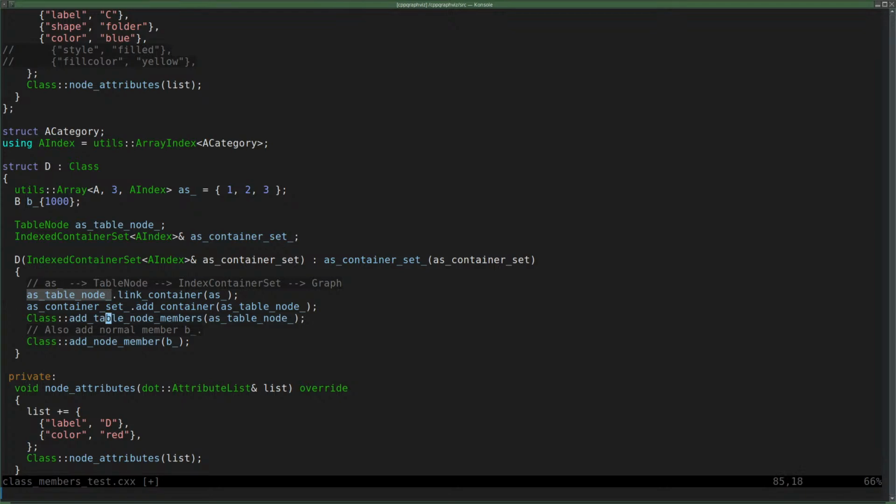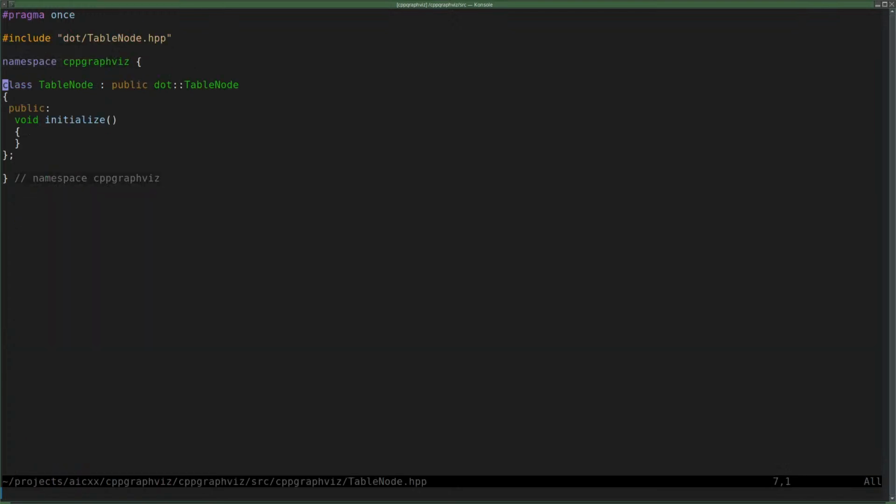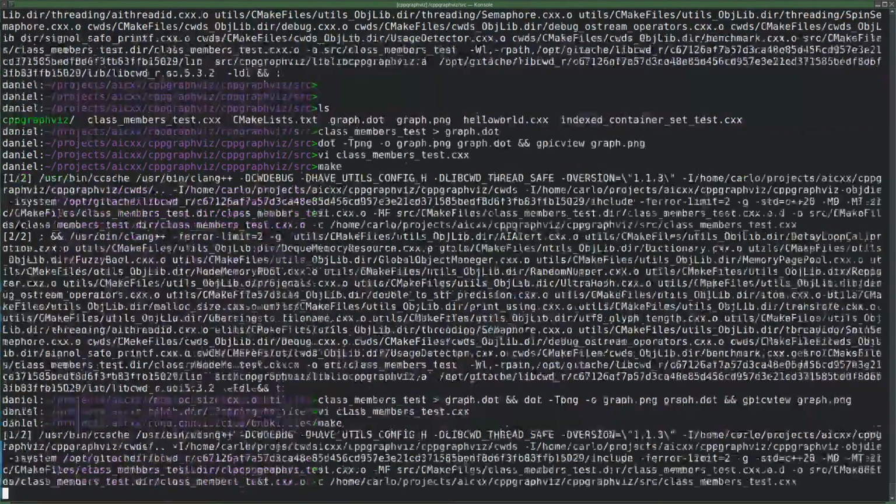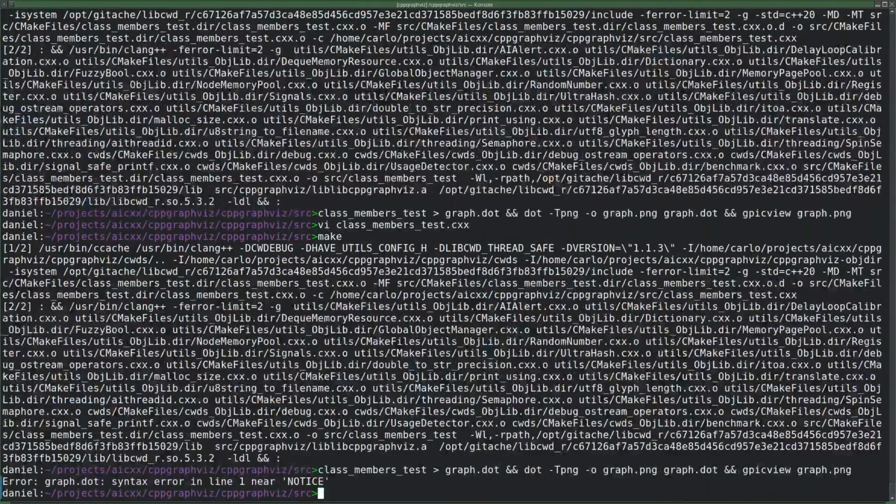Okay, add table node members using a table node, but unfortunately this table node is derived from dot table node. I never implemented initialize. Okay, that's the reason then for the labels. I want to know what we get here. Yep, we do.